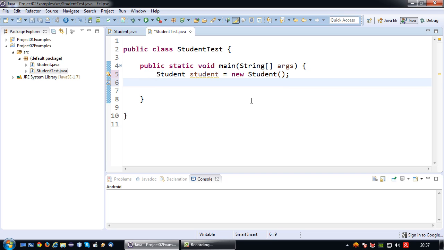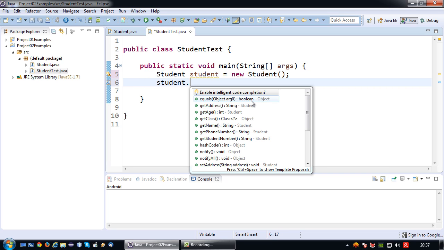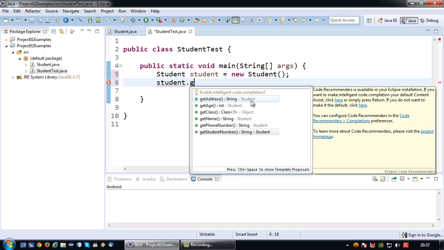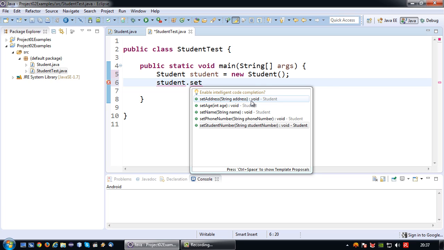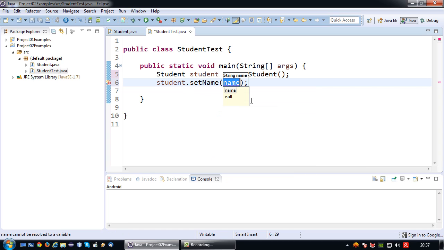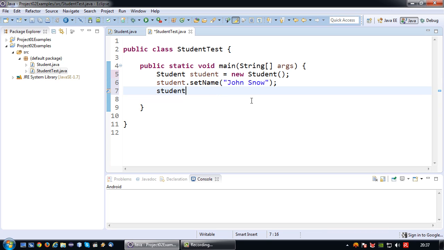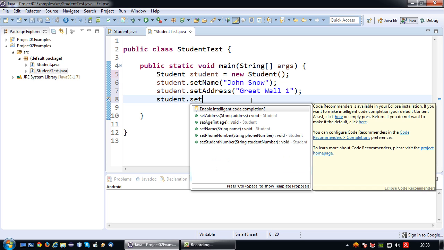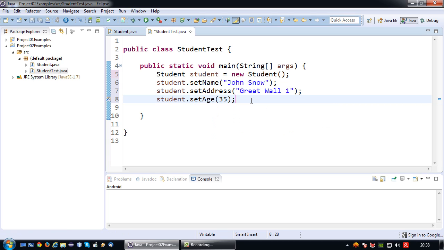semicolon. Okay, so now if I open up my autocompletion, you can actually see that all the get methods that I've defined for retrieving the data and all the set methods that I've created for writing data are there. So if I want to write some of the data there, well, I could for example say set name John Snow, set address Great Wall 1, set the age, let's say 35.